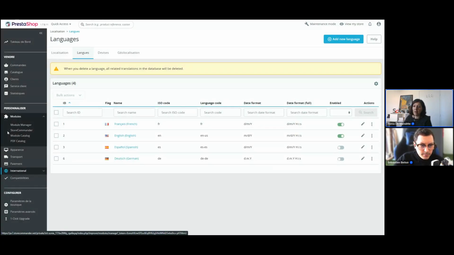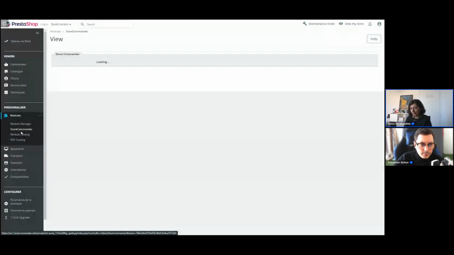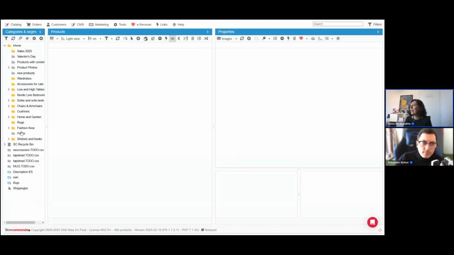So going to Store Commander under the modules menu, I just click on it to open the interface. So the first thing is languages. The information available in various languages are product names, descriptions, the short description and the long description, all the meta information, meta title, meta description, and also the availability messages. For in stock and out of stock, you have messages you can display on your front office. So this information can also be translated.